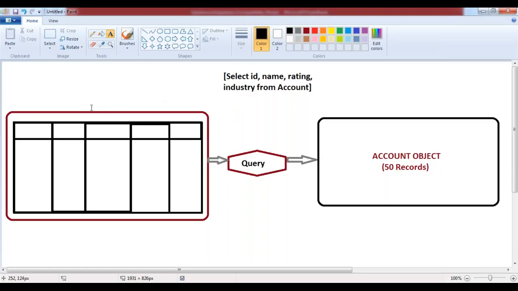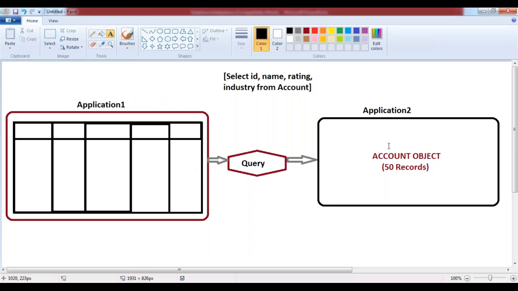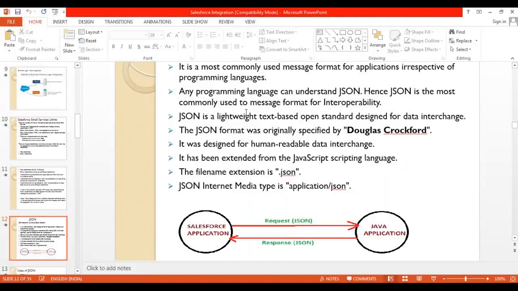Similarly, assume that this is one application, Application 1, and this is some different application over here, Application 2. Whenever we are making a request to the second application, we have to send the request in a specific format. This format is nothing but JSON. That format is called JSON, which can be understood by both parties.